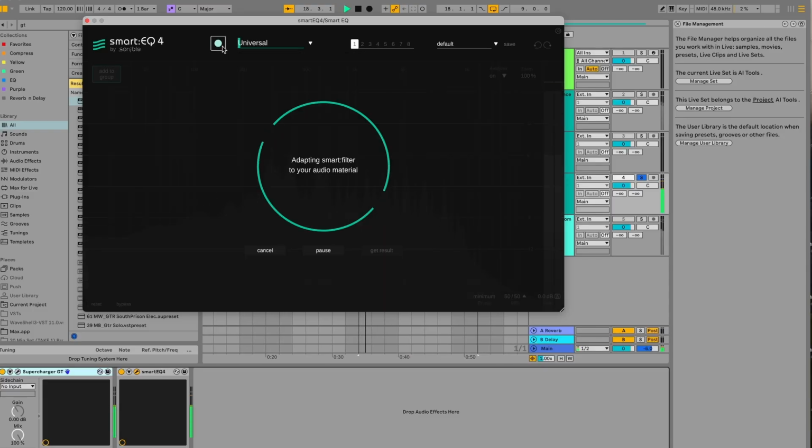Okay, so here's the Smart EQ. I'm gonna have it listen to it.